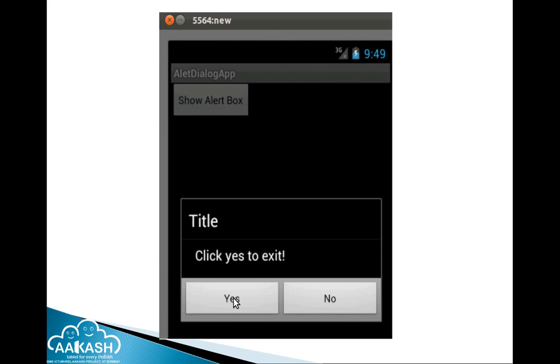So we'll see a snapshot of the dialog box. This is a dialog box. This is a button, and on clicking the button this dialog box appears. Now we'll see what happens when we click on yes or no, either of them. Let's see the code.